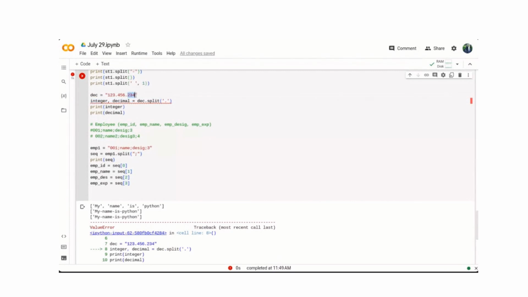So use this kind of syntax only when you are very sure how many values will come out as output of the split function. Here I'm very sure that this split function will return only two values, so that is why I have the integer and the decimal.